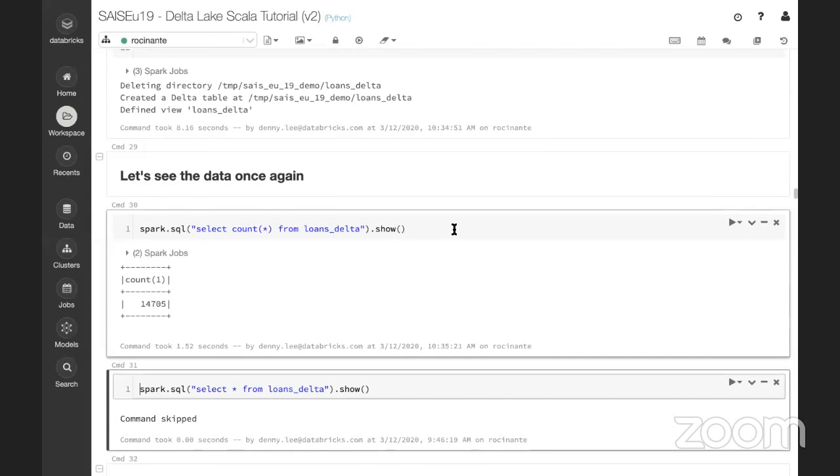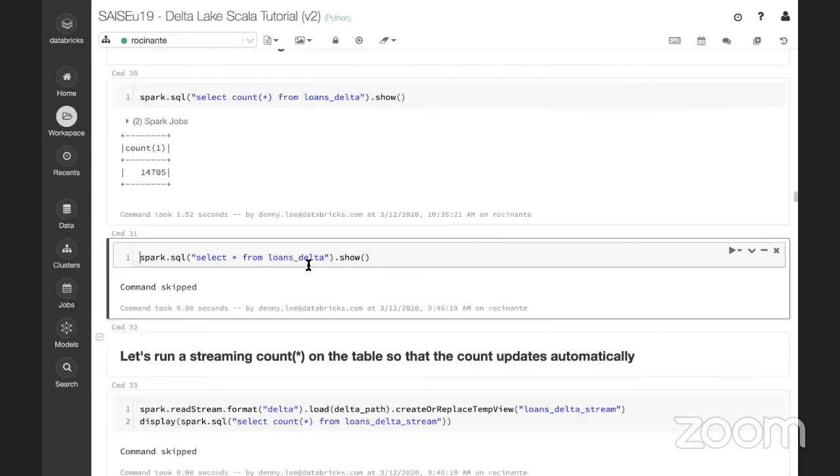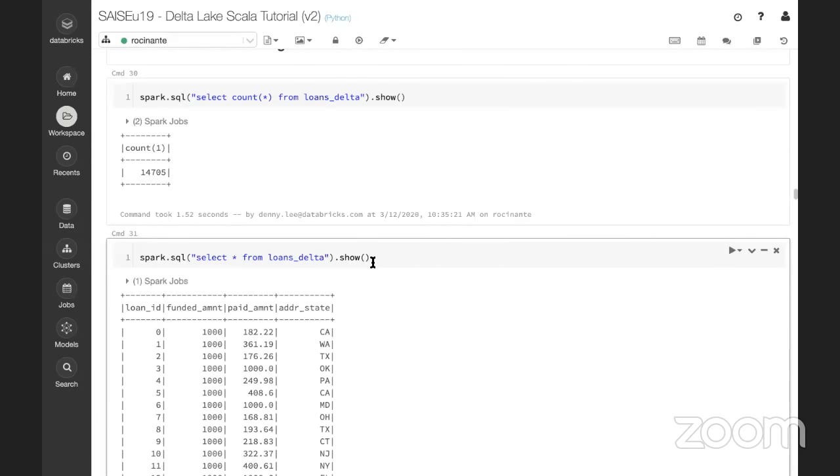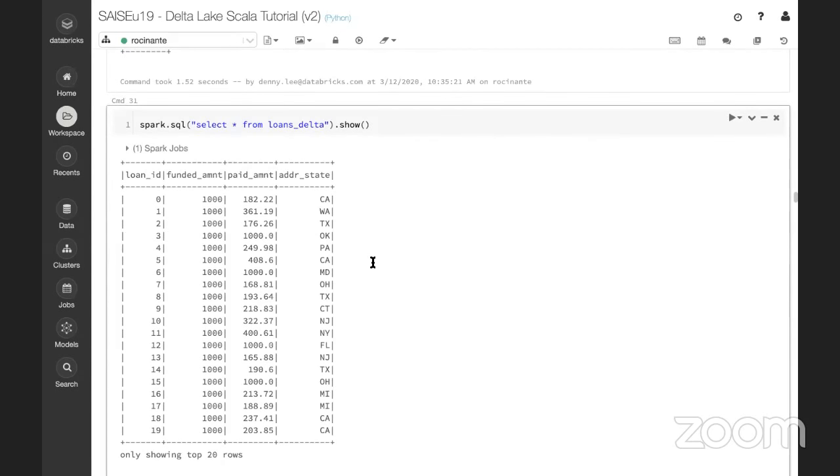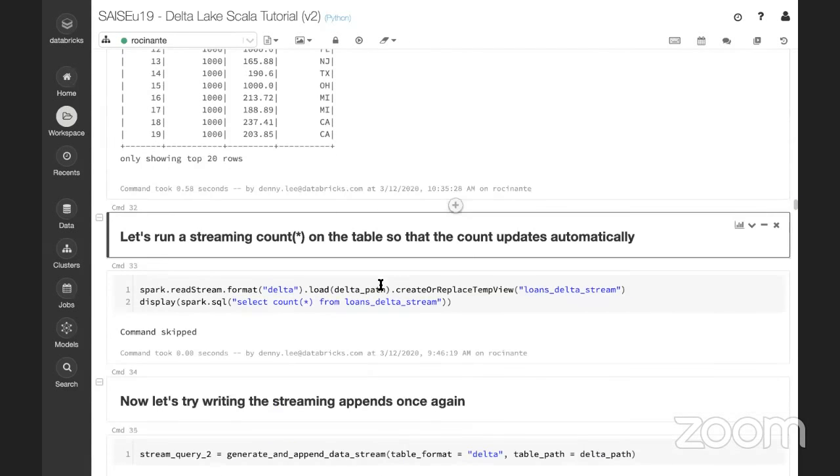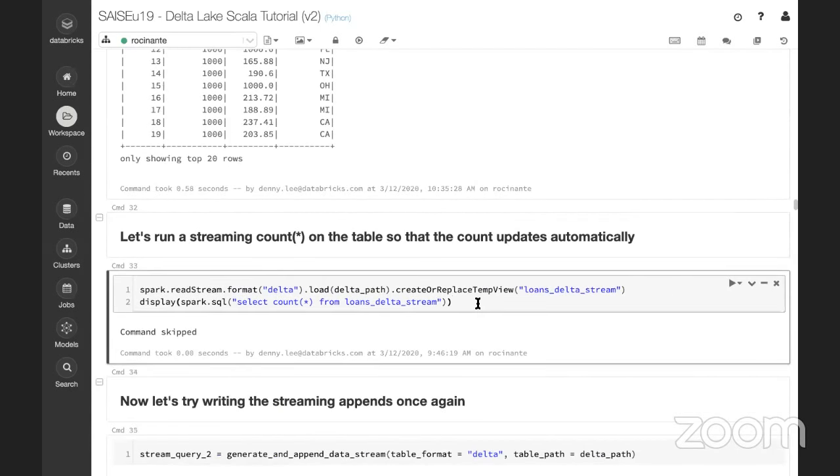Okay, and we should be back to 14,705, as you see here. And we want to look at the schema real quick. All right, so the schema is in fact 4 columns. So I'm back to where I used to be now, but the only difference is that I've got a delta table as opposed to a Parquet table.